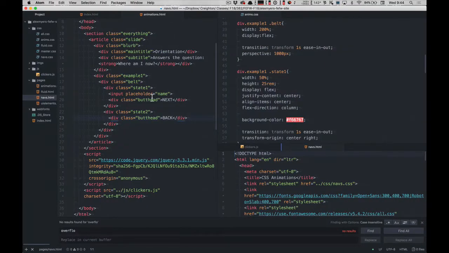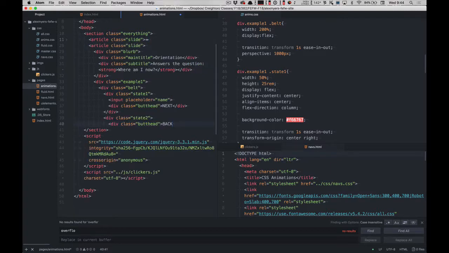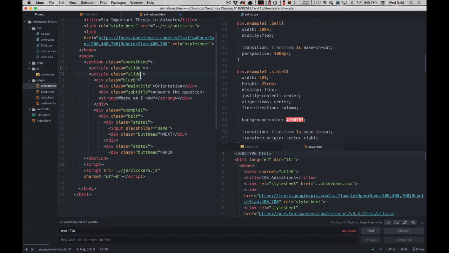So I'm going to come in here and grab my slide, this article, and make another one. I'm going to toggle my script. Maybe not. How do I toggle my script? That was weird. Okay. So this is going to be slide, and then we'll call it slide 2.